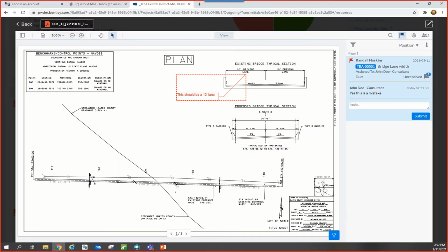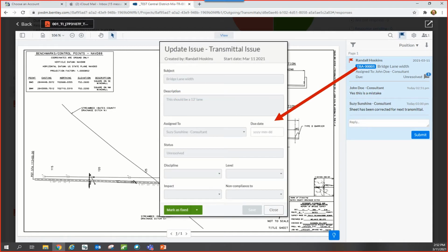Susie opens the file and sees the issue. She then makes the correction. She then adds a comment to the issue in Deliverables Management and says, "The sheet has been corrected for the next transmittal." Depending on her permission in Deliverables Management, she may or may not have the ability to mark the issue as fixed.